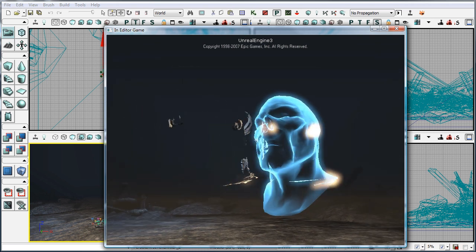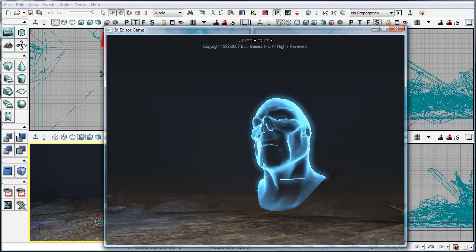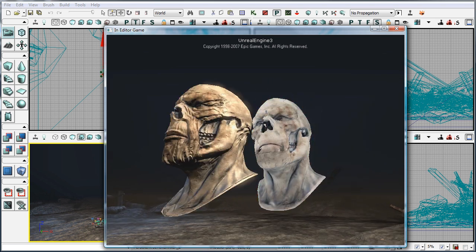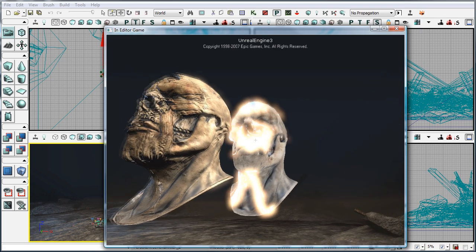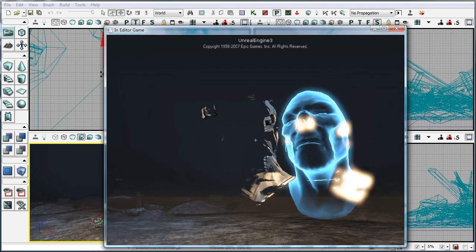So you can get a good example of the pluses and minuses of going with either one of these systems here. If you want transparency, you're going to give up lighting. If you don't want transparency, you can have lighting.